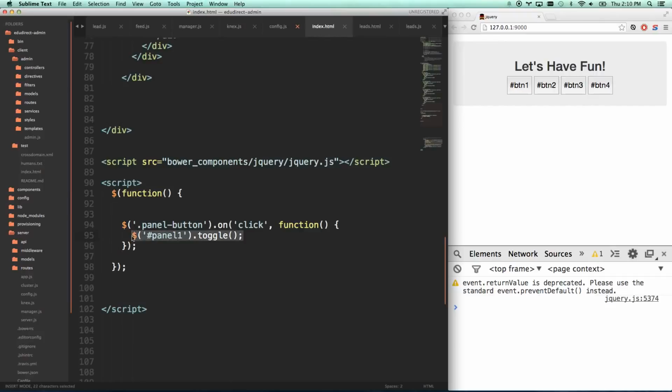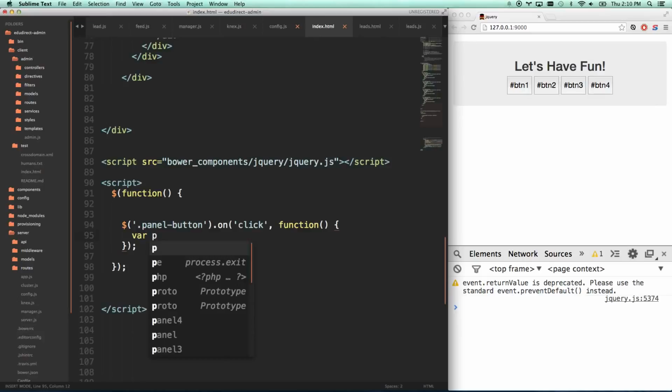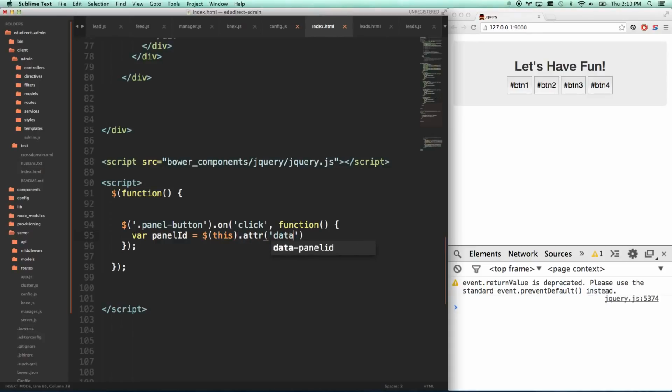So now what we want to do is get the panel ID. Panel ID equals, and we don't know which button was clicked because it might have been button 1, button 2, button 3, or button 4. So what we actually want to do is this. No quotes, no double quotes, just this. Whenever you do jQuery this, it's going to take whatever the action was on, and we're going to start using that. So I can go this.attr data-panel-id. That's going to look for an attribute of data-panel-id. It's going to give me what that is.